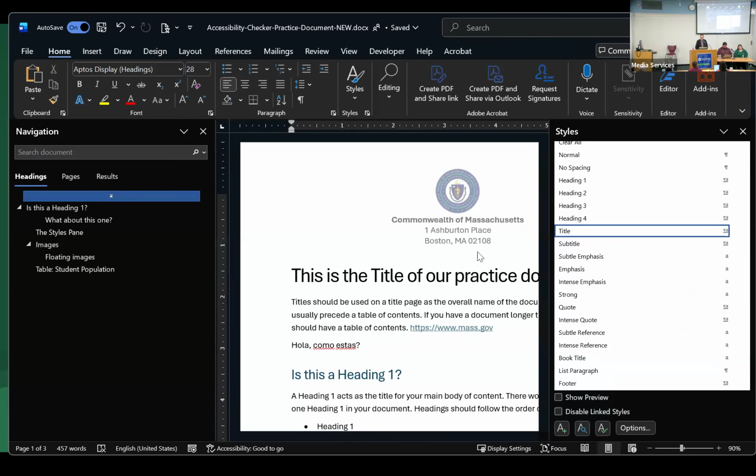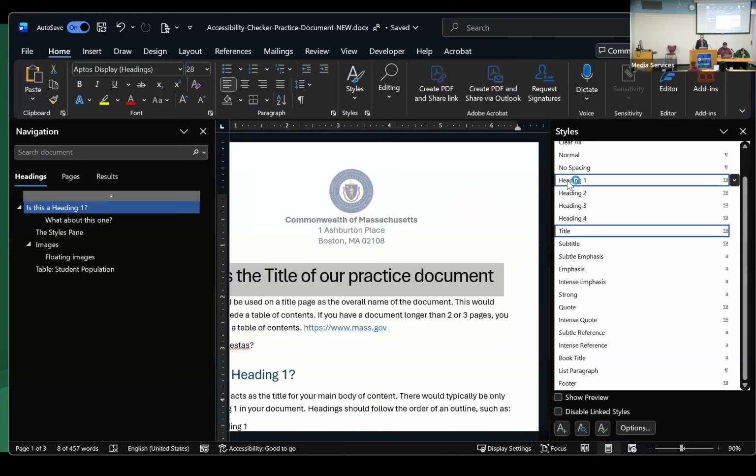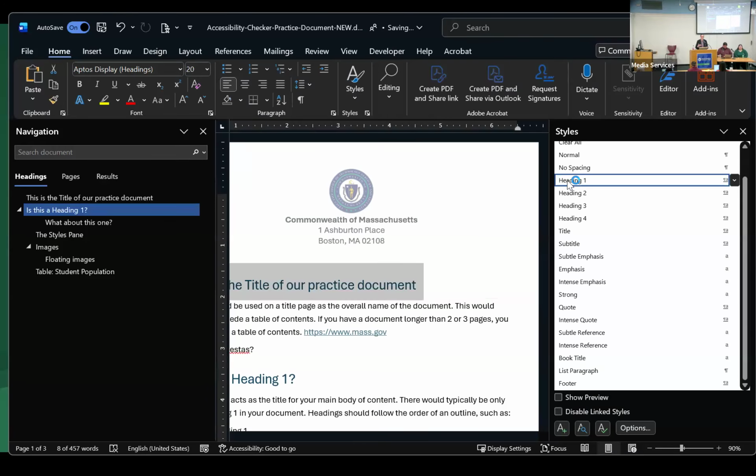So we can tell from this document, let me just open this. It's not doing it. Never mind. So this is the title, the dreaded title style. And this is the title style that I told you does not map to any kind of heading structure in our document. So I actually have to change this. This is the title of our practice document. I have to change this into a heading 1. And all I have to do is select the text and then select heading 1.